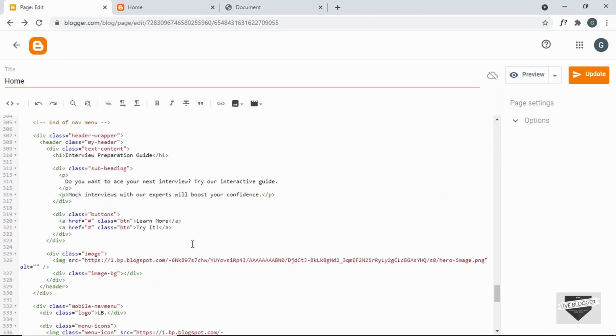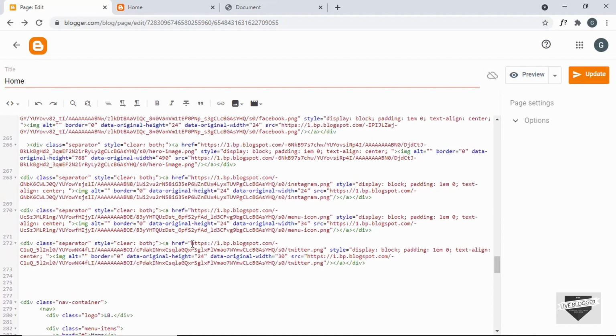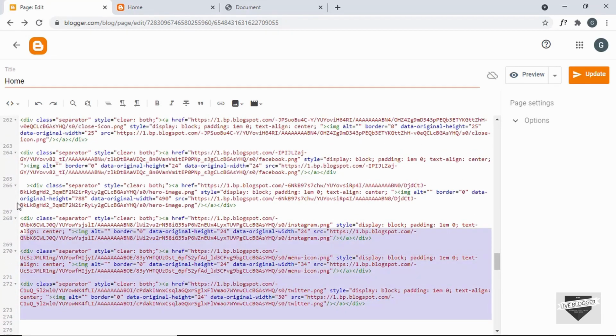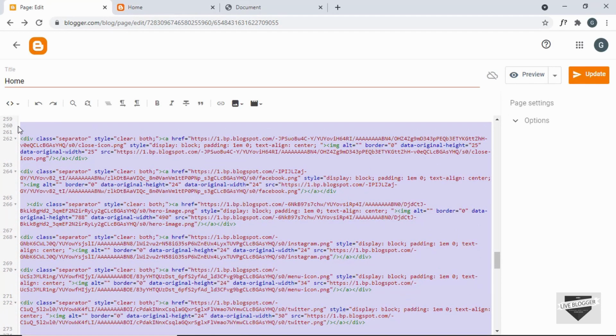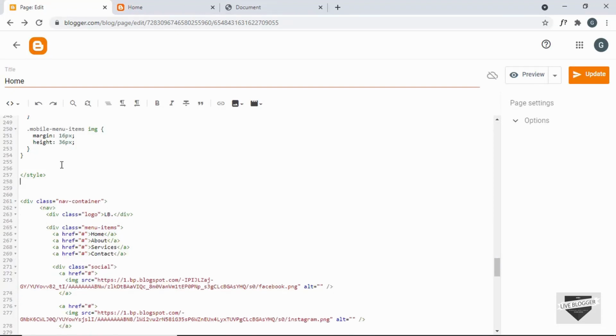Alright, that's it with the links of all the images. Now we can just safely delete all these images from here. So I'll just select all of these and we'll just delete this.